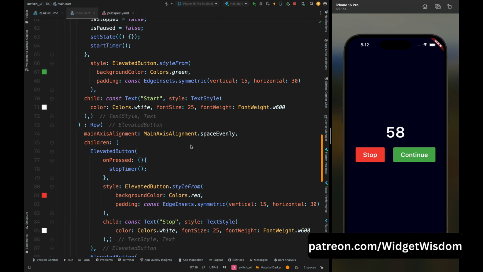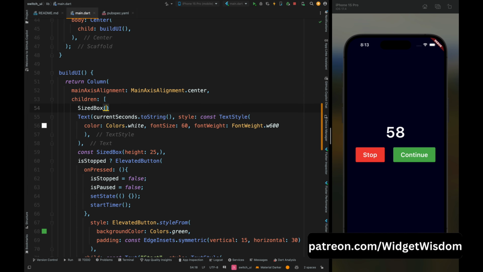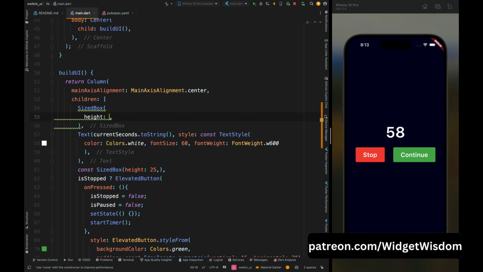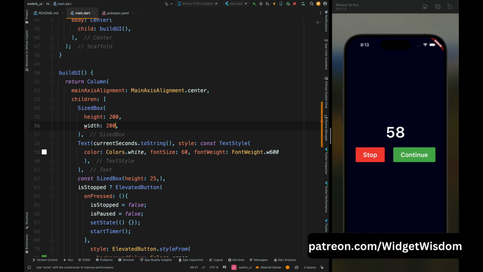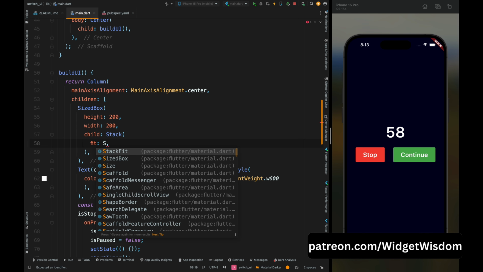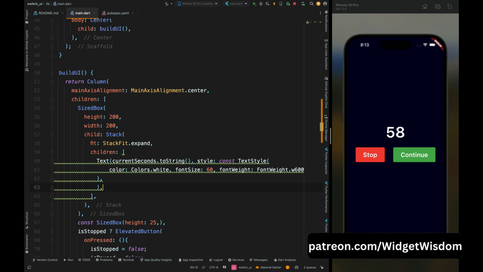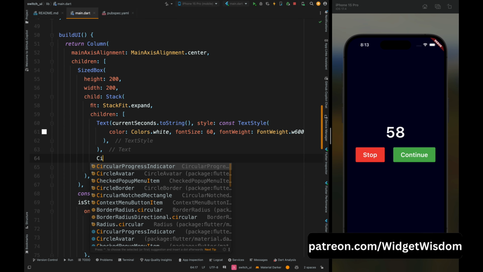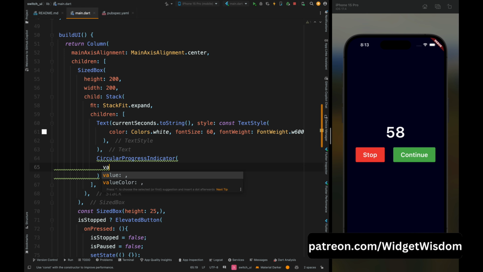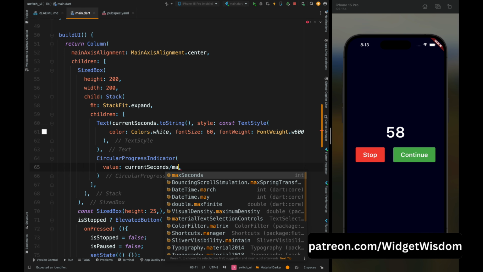Now let's develop the circular loading indicator for the timer. For that, come above here and create a SizedBox, which will have a height and width of 200. Then for the child add a Stack widget and set its fit to expand. Now for the children, first copy this Text widget from here and add it inside the children of the Stack widget. Then add a CircularProgressIndicator, and for its value give it the current second divided by the max second, so this will give a value between 0 and 1 after every second.